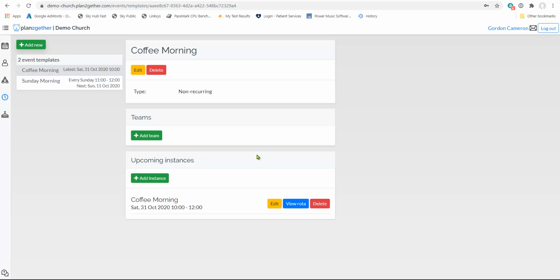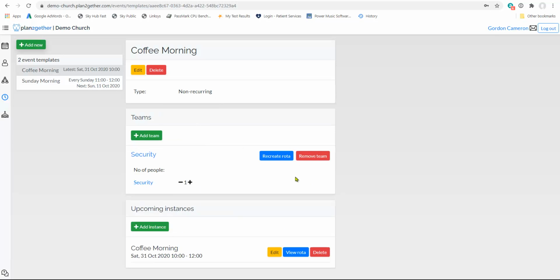And we get exactly the same as before, but because we've got a non-recurring event, we only see one instance of it here, unlike the recurring events where it generates 4 weeks at a time. So we do the same as we did before, we add our teams. What we need here is a security team to keep an eye on the car park, and we want 3 people again on security.